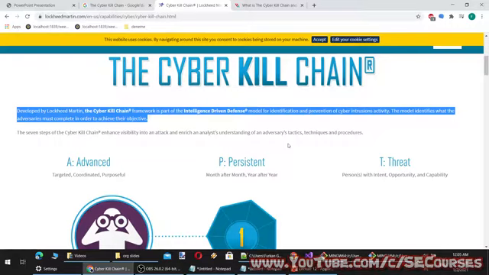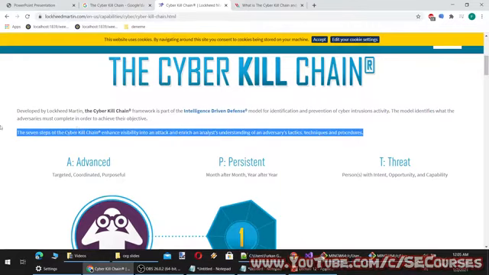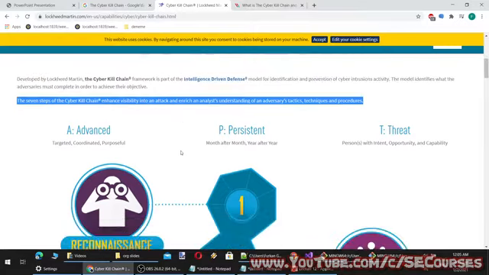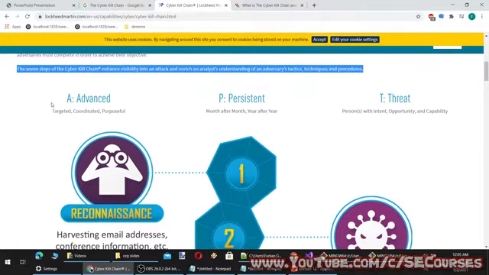Developed by Lockheed Martin, the Cyber Kill Chain framework is part of the intelligence-driven defense model for identification and prevention of cyber intrusions activity. The model identifies what the adversaries must complete in order to achieve their objective. The 7 steps of the cyber kill chain enhance visibility into an attack and enrich an analyst's understanding of an adversary's tactics, techniques, and procedures.